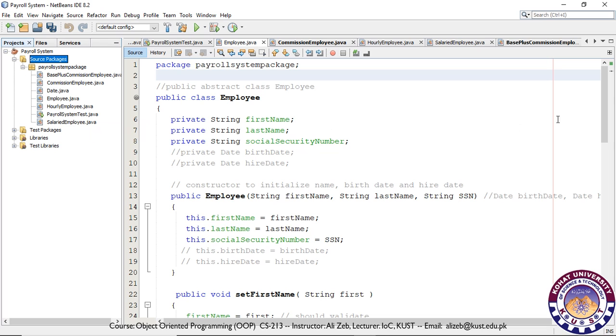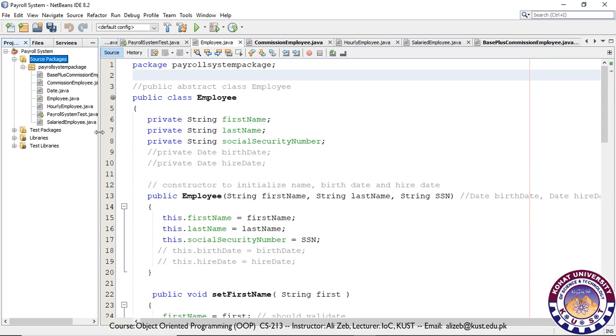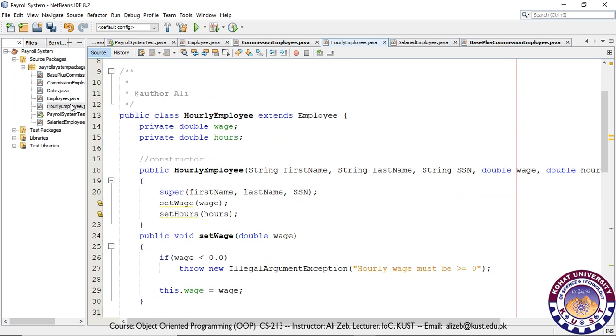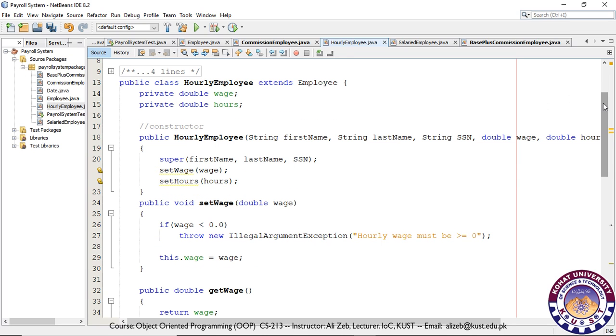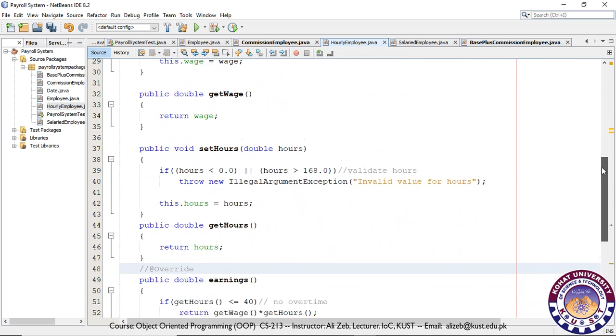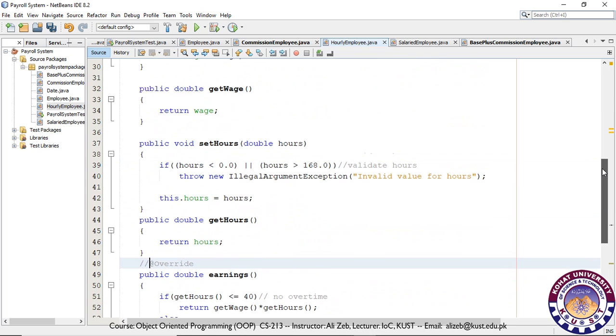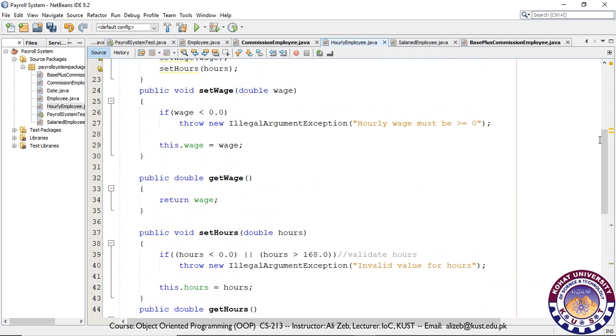If we look at our example, we can see that all of the employees need to have some kind of an earnings method, so that we can display on the screen the amount that an employee is earning, whatever the way of their earning is. So some employees are getting the commission, some employees are getting the base plus commission, base salary plus some commission, some employees are being paid hourly, and some employees are working on a weekly salary.